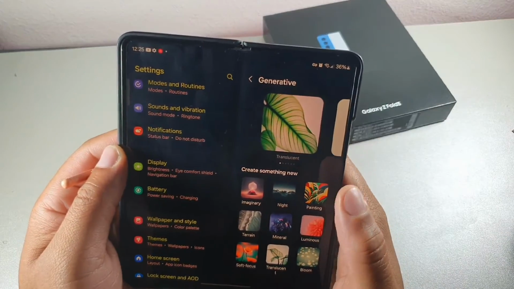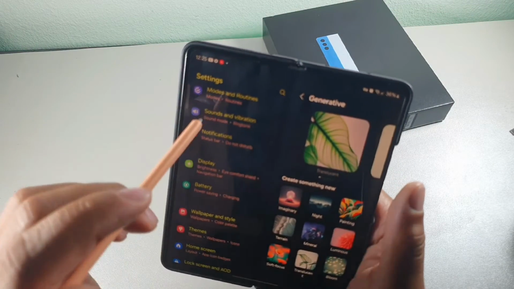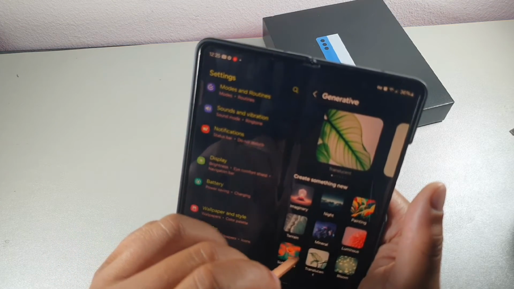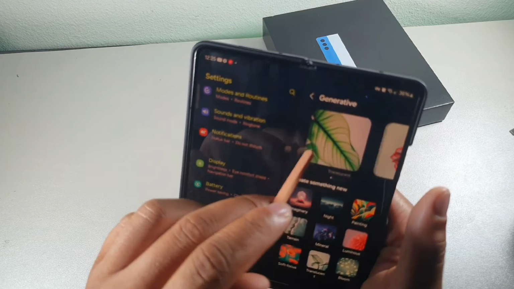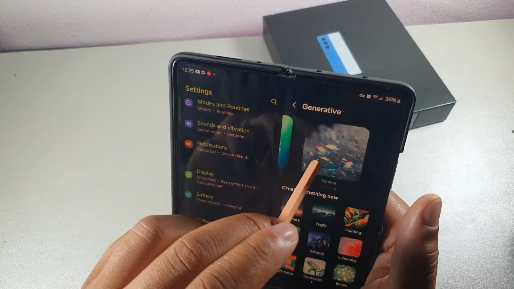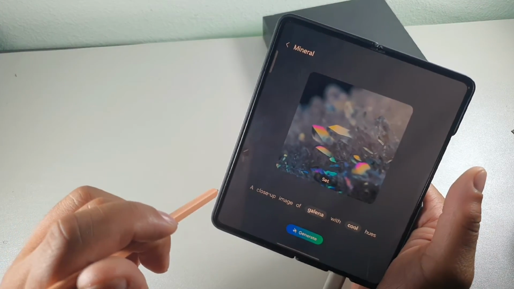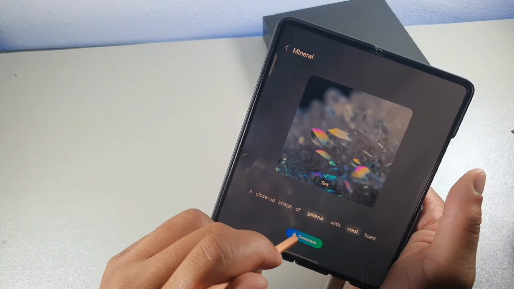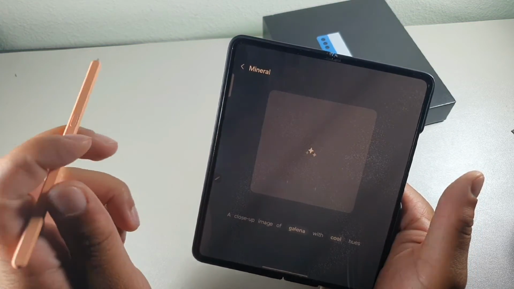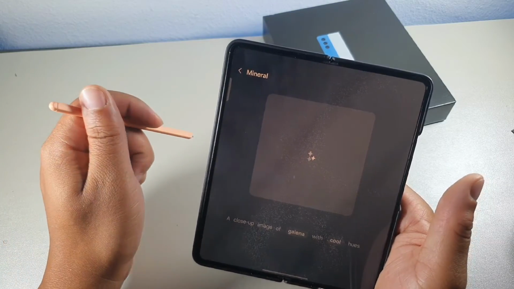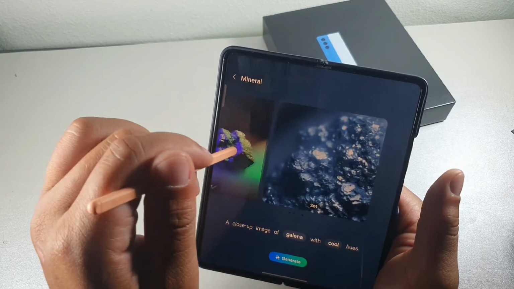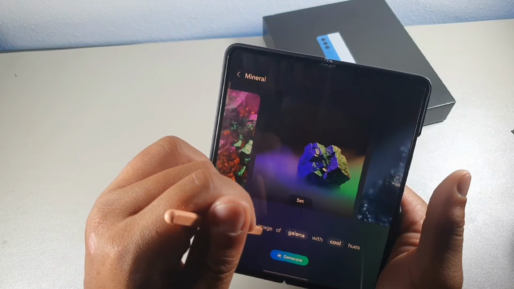Another really cool feature that they added is generative wallpapers. So they give you the ability to create something new. So you can choose from imagery and all of these options right here. It gives you a couple of different ones at the top that you can mess around with. I'm going to click the mineral just for kicks and giggles. And you can just hit the generate button right down there. And then the AI technology is going to come up with something very unique and different. So you can take a look at whatever you did generate right there.